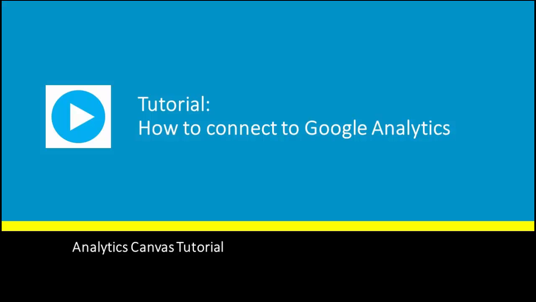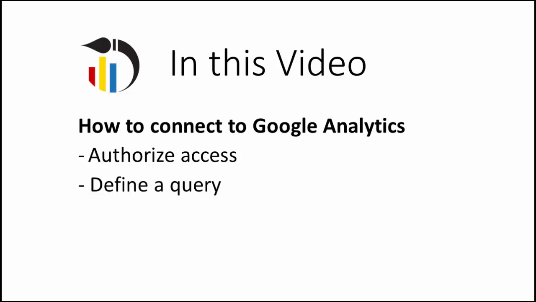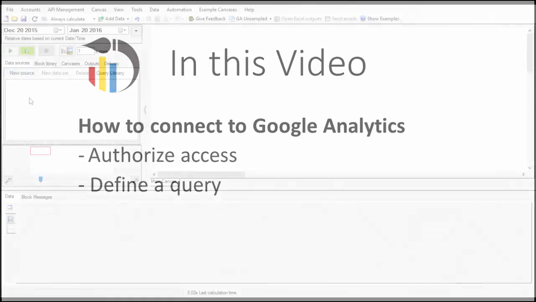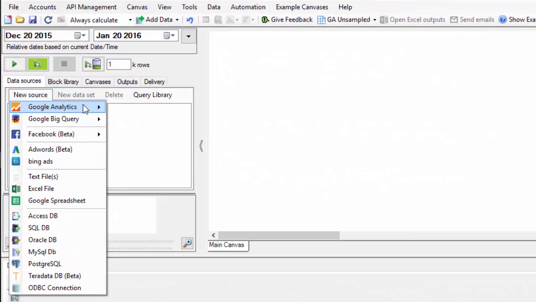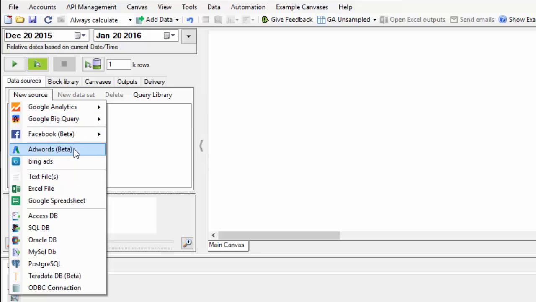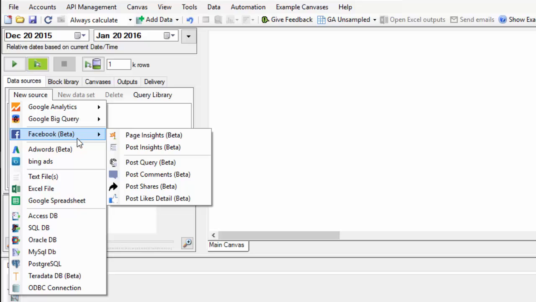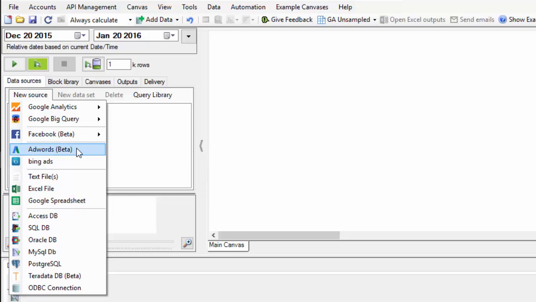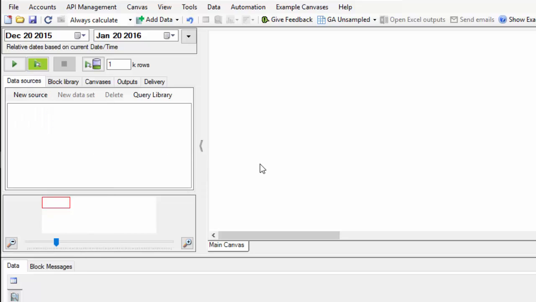Welcome to the How to Connect to Google Analytics tutorial. This tutorial aims to give you an overview of the Google Analytics connector and to touch on some high-level concepts, such as how to authorize access to Google Analytics and how to define a query. Analytics Canvas connects to many web data sources, including Google Analytics, Google BigQuery, Google AdWords, Google Sheets, Bing Ads, Facebook, and more. Authorizing access to Google Analytics core reporting.